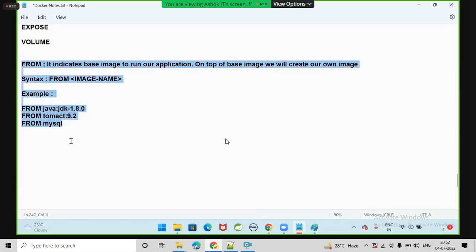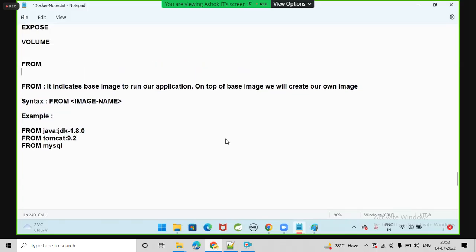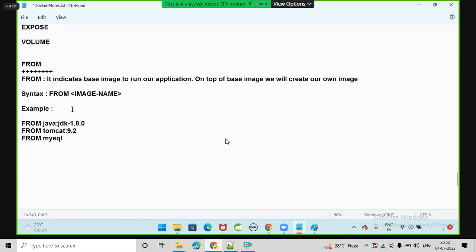An image is nothing but a template which contains application code and required software. Are you clear with the FROM keyword now, in the Dockerfile? If you don't give the version, it is going to download the latest version. If you don't give the version for the base image, it is going to take the latest version. If you want to download a particular version, then you can specify that version. Version is called a tag here.